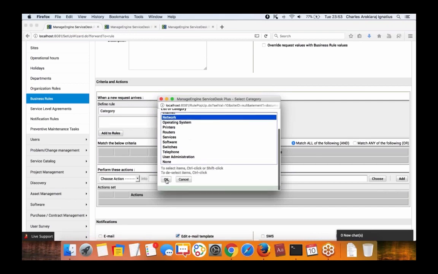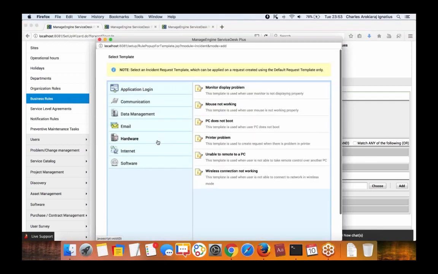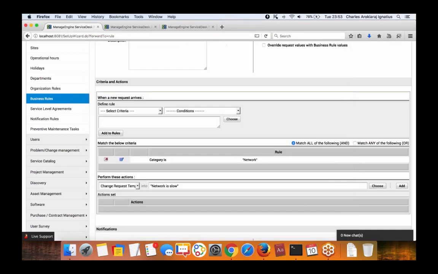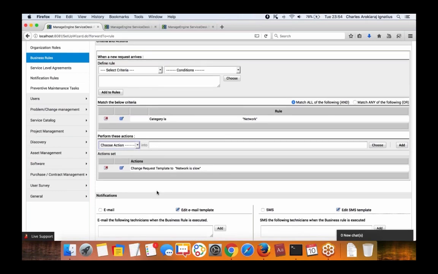If I get a request with the category set as network, I am going to change the template to network is slow. So automatically, whenever there is a request coming in with category set as network, ServiceDesk will automatically change the request template to the network is slow template. So I can go ahead and configure the network is slow template with all the required details, tasks and all those things.